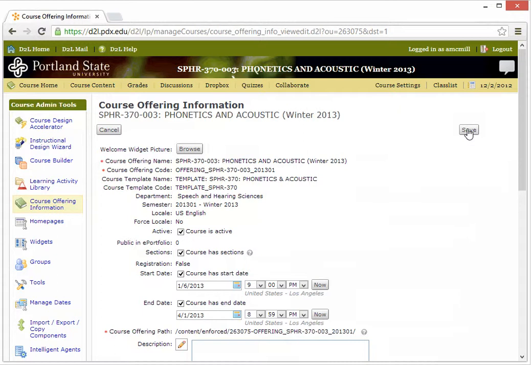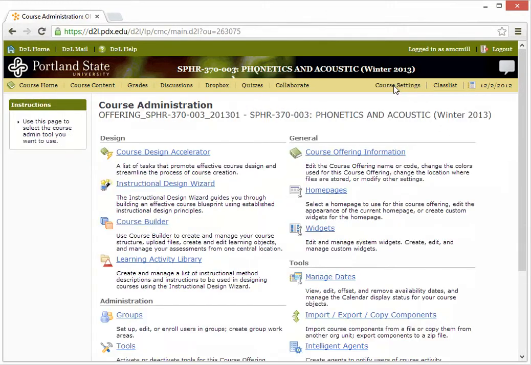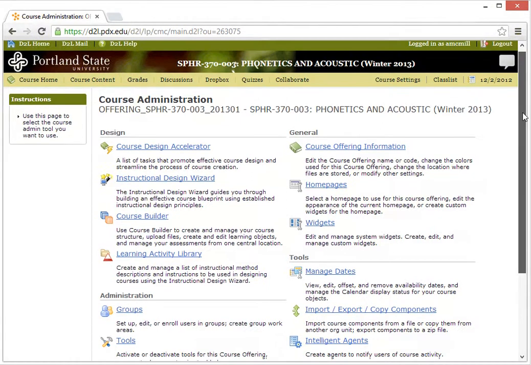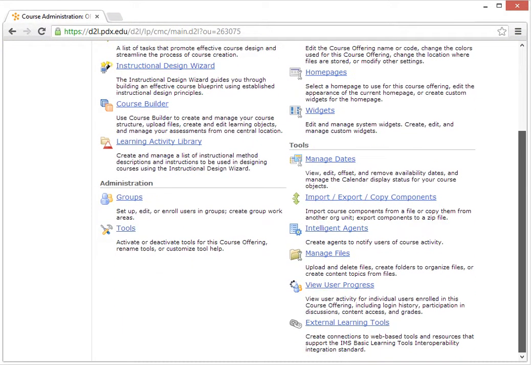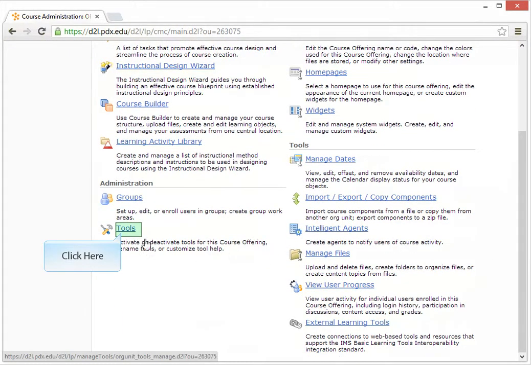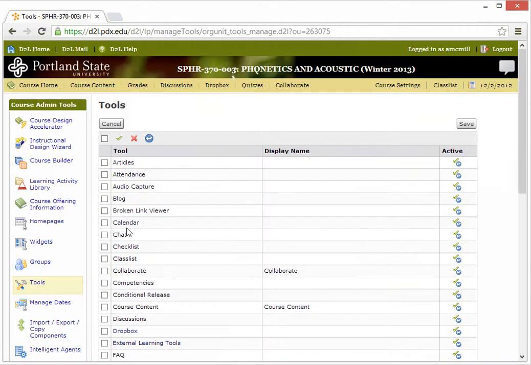Next, I want to show you how to look at the tools that are available within D2L. To do this, go back into Course Settings. Scroll down to find the Tools link. Click on this link, and this page should show a large range of tools that are available in D2L. You'll notice that many of the tools on this list also show up on your menu bar at the top of your D2L course screen.